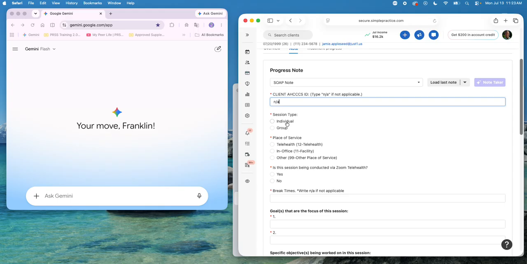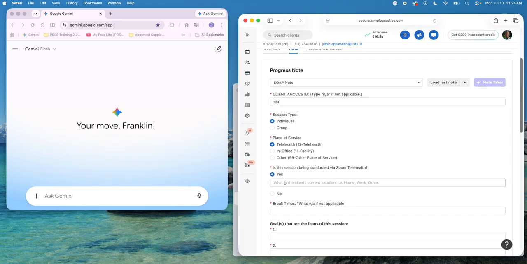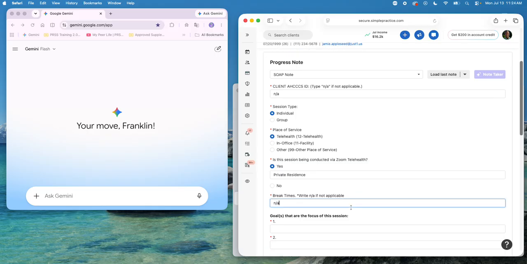Because I met with her and her alone, it's an individual session. And obviously, it's telehealth because it's online. Right here where it says, is the session being conducted via Zoom? I'm always going to check yes, and then I'm going to say where she was. I typically write private residence, but depending where she is, that's going to determine it. In this 30-minute session, there were no breaks, so obviously we're going to write not applicable.